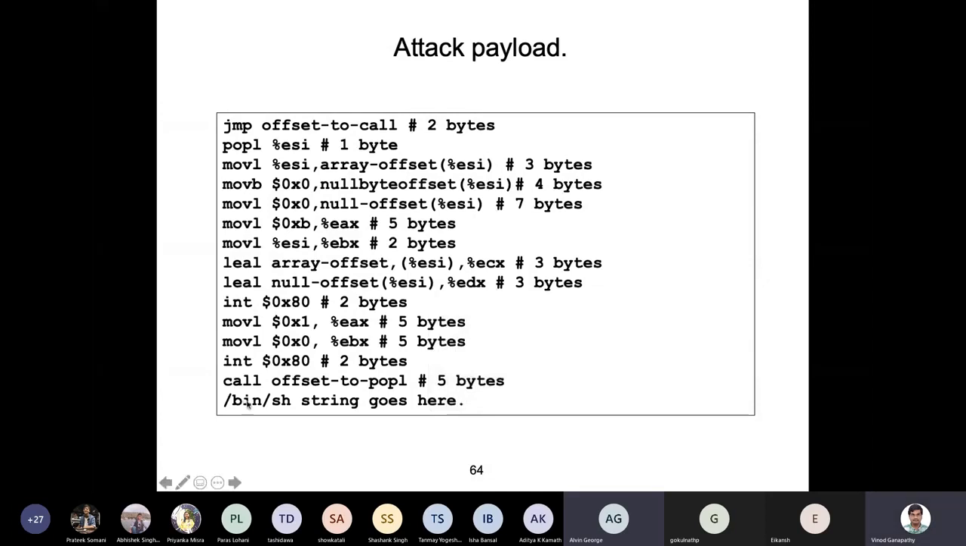So when I say the /bin/sh string goes over here, remember, in that English language specification, I mentioned that the /bin/sh string actually goes over there with the null byte and the null long word following it. So it's following the /bin/sh. That's where those are placed.